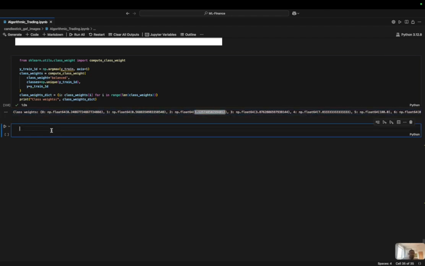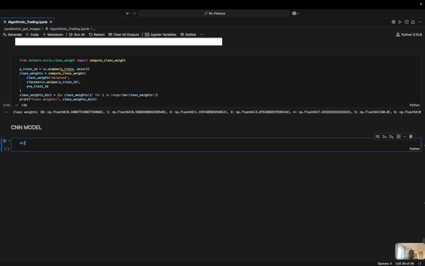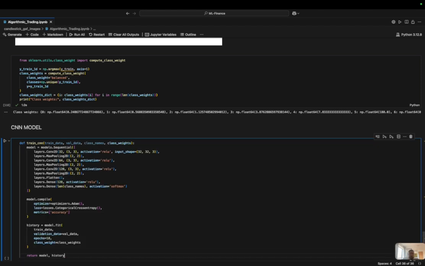The next thing we want to do here is to train our CNN model. So I think it's a milestone. Let me put that here. CNN model. I'll just train it functionally inside a function, so I'll call it train CNN. I want to pass in my train data, my validation data, my class names, and my class weights. No, the class weight dictionary, that's this one.